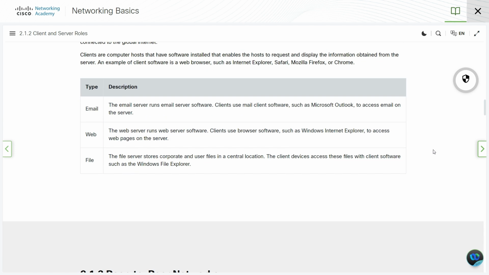The second type is web. The web server runs web server software. Clients use browser software such as Windows Internet Explorer to access web pages on the server. And the last type is file. The file server stores corporate and user files in a central location. The client device accesses these files with client software such as Windows File Explorer.